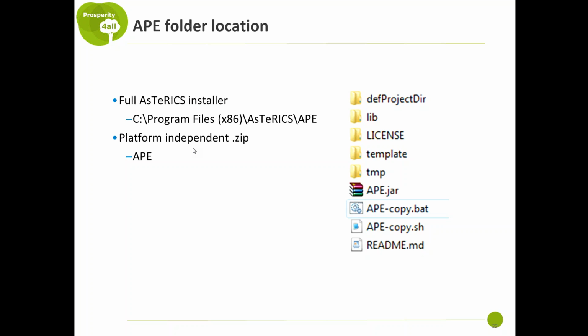So where can you find APE? It's included in the full AsTeRICS framework installer and can be found in the subfolder APE. And it's also included in a platform-independent .zip file. And on the right side, you can see the basic structure of the APE directory, including the ape command line tool and also the project template directory and a default project directory.